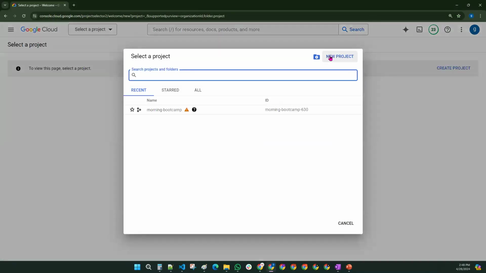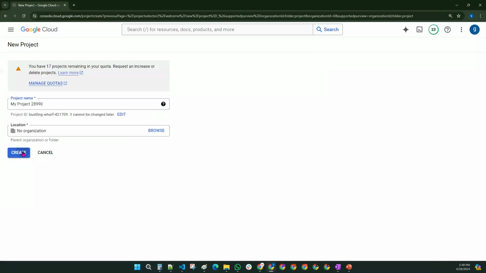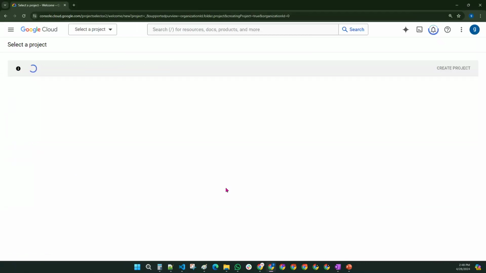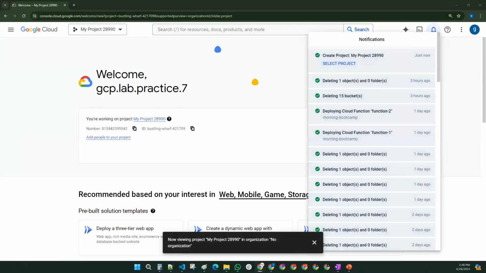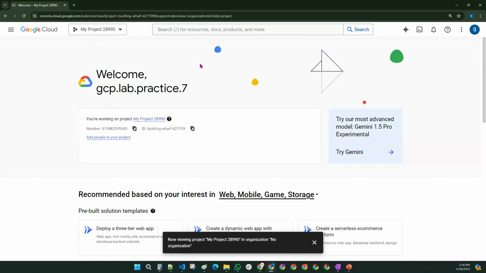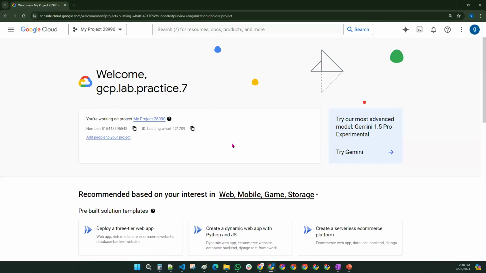So let me create one more new project. No, it's not. I have already created my account, a free tier account. I'll show you how to create an account maybe in the next session. So we have to create a free tier account. They are going to provide you $300 for the next 90 days. I will tell you in our upcoming session how we can create this free tier account so that we can do all of these activities.